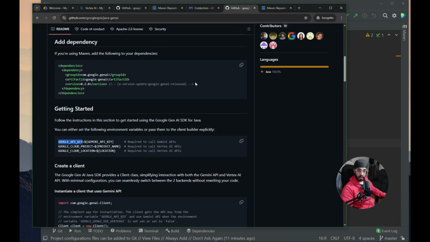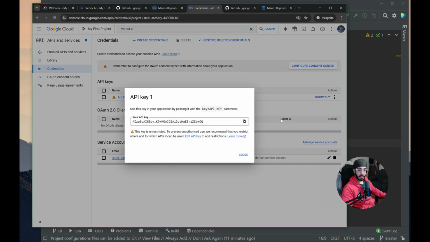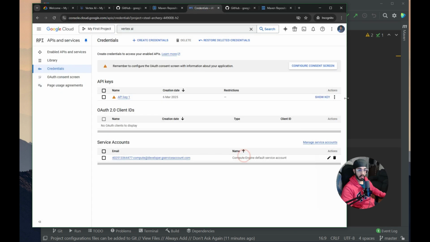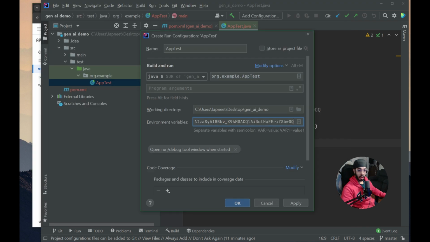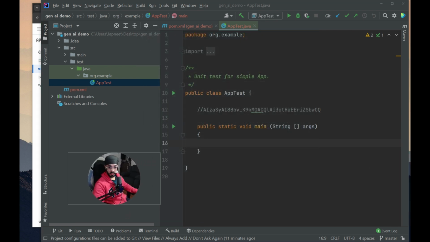So I'll go back to the project again and open my API key. I'll copy this, close, go back to my project, add it, and then end the statement with a terminator. Apply and okay. So we have added our API key successfully now.